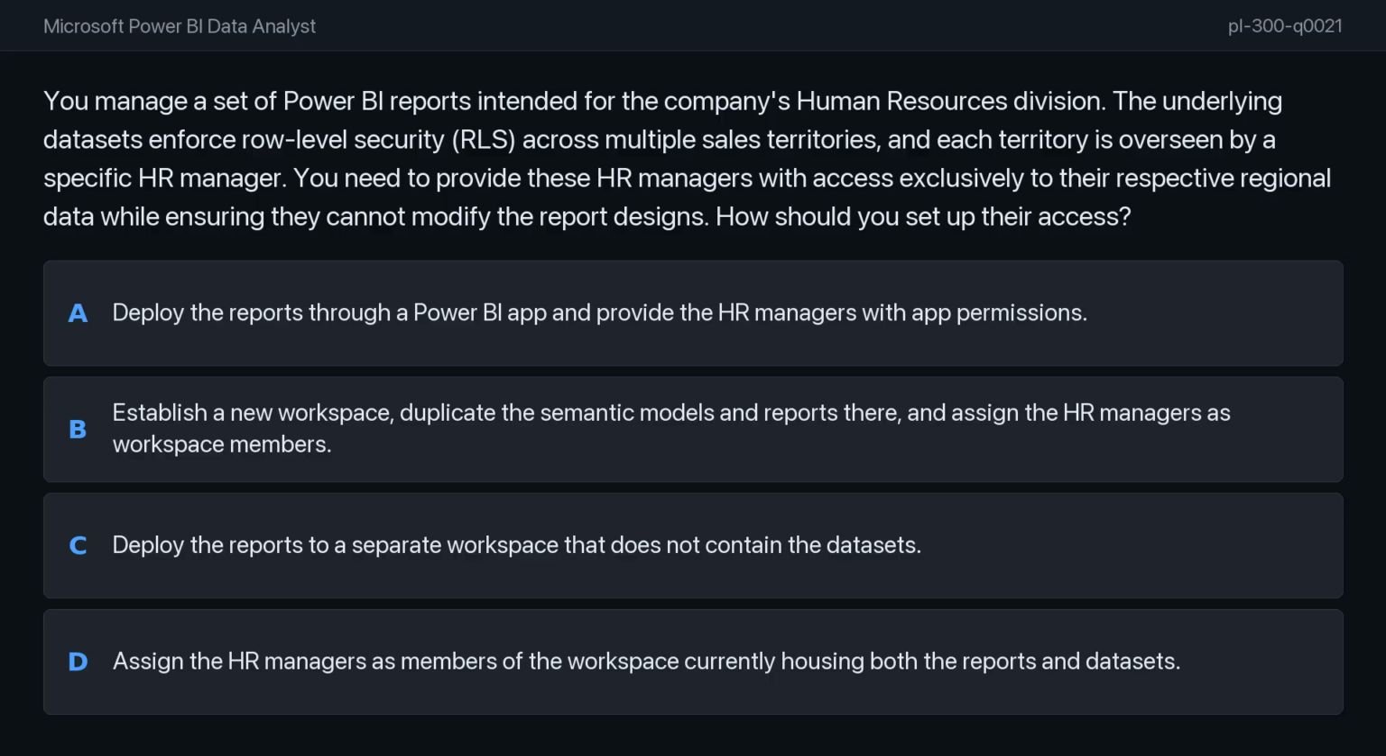By working with a shared workspace, the HR managers end up with workspace access, which allows them to edit and potentially change the report designs. So by having the managers within a shared workspace, they would end up with more access than necessary.